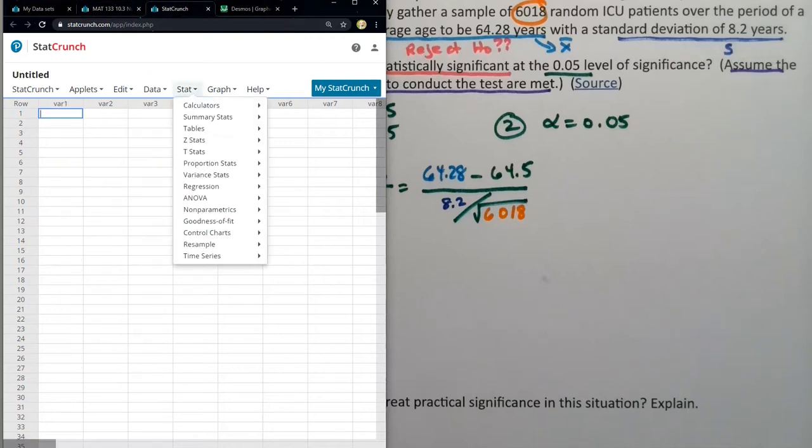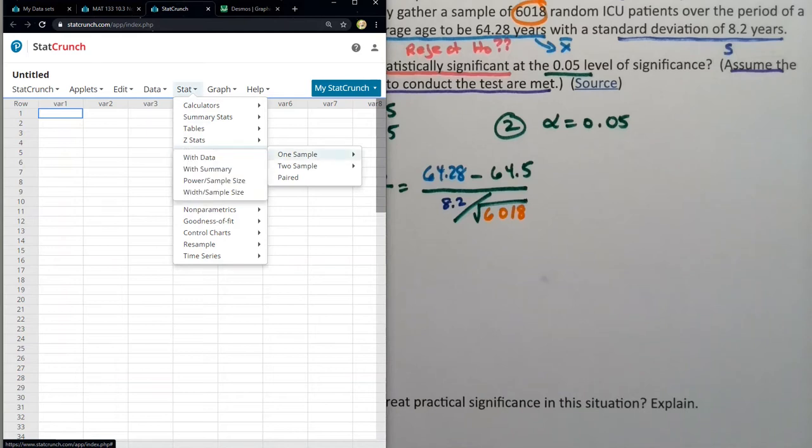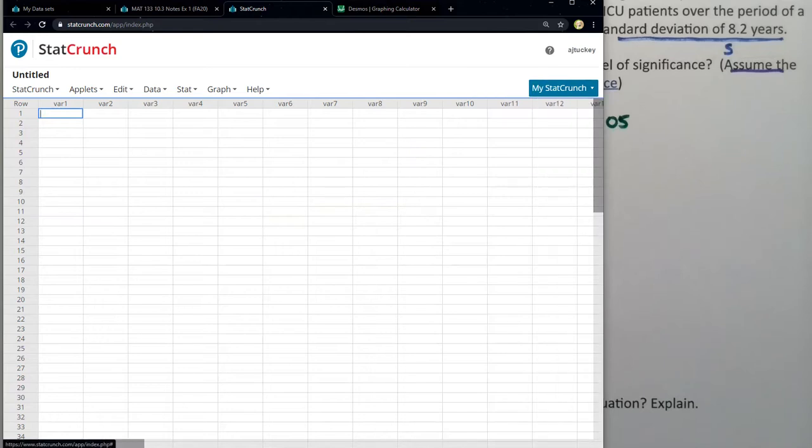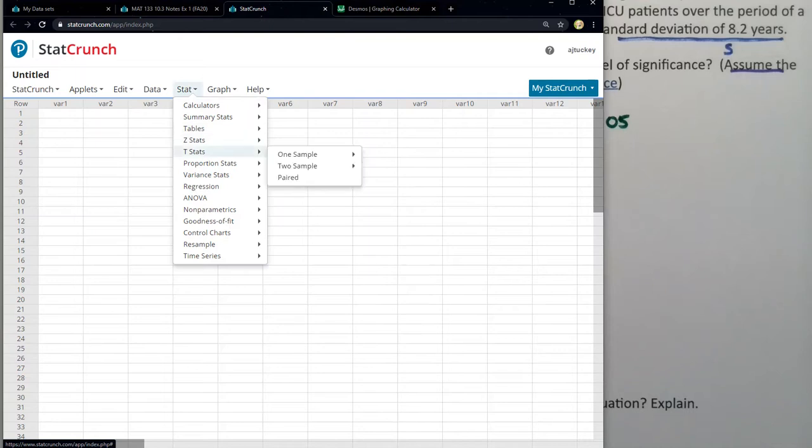So if I go to Stat, I'm going to choose T-Stat just like before. One sample just like before. Now let me make this larger just so you can see the menu system a little bit better. So Stat, T-Stat, one sample. Now, data would mean I have a column of data, which I do not have in this problem. There was no table given to me, no data table. So I'm going to choose the second one, which is with summary.